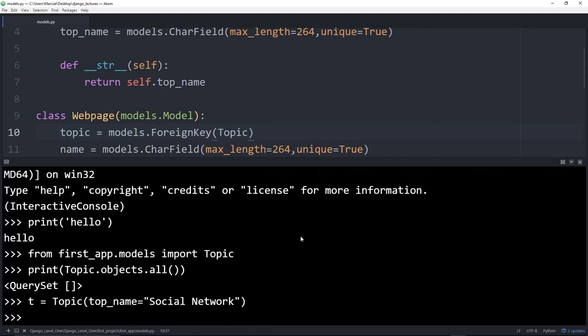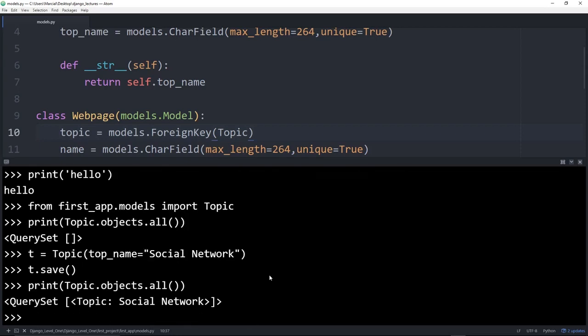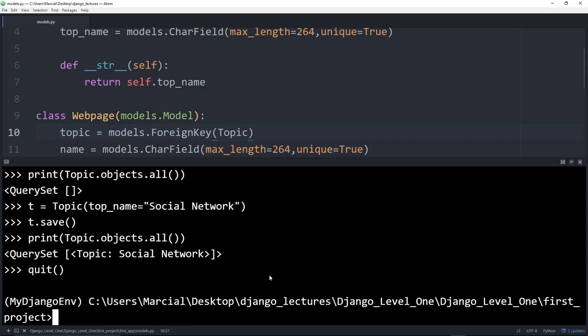I'll hit enter here, and then to actually save this change, I say t.save(), and that's a method that we inherit from the models.Model class. So I hit enter. Now it's saved. So if I run that previous command of print Topic.objects.all(), I get back a QuerySet with Topic Social Network. Great. So I actually was able to affect all of this, and now I'm going to quit.